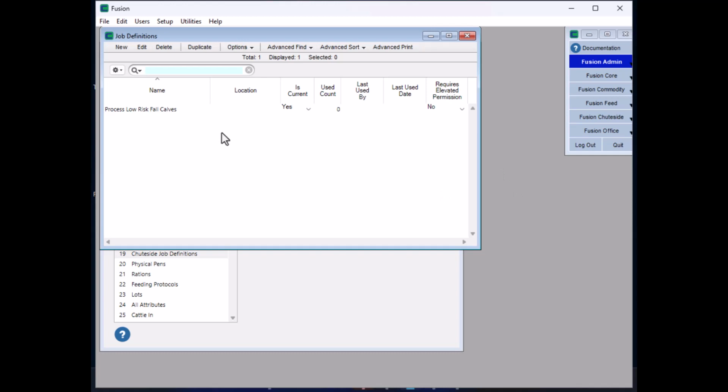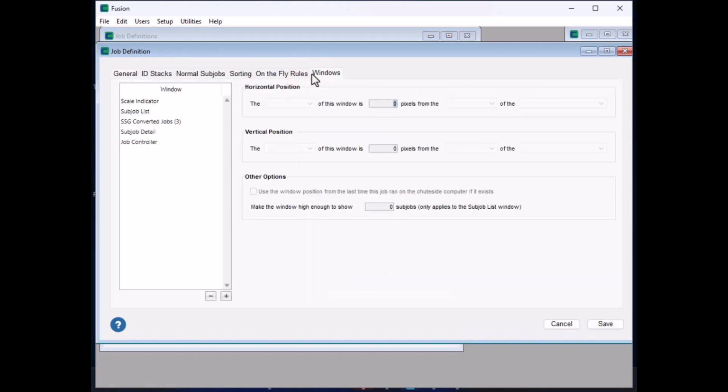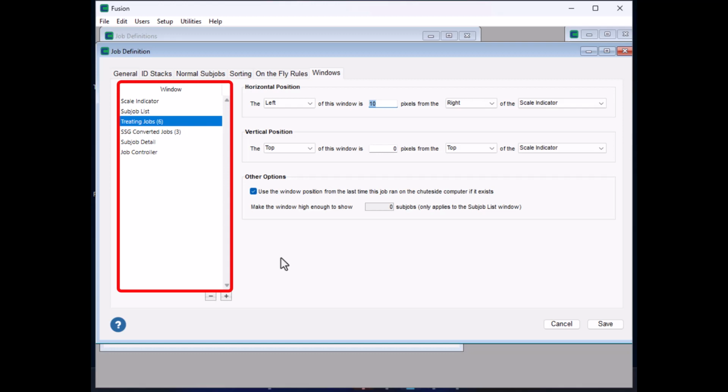a job definition. Let's go back to the list of job definitions and edit an existing job. Click on the Windows tab, where you'll find a list of all the windows that will open when this job definition is used. To add our newly designed HUD, click the plus button and select it. You can also rearrange its position by dragging it under the subjob list window, for example. When Fusion starts a shoot side batch based on this job, it will open the windows in the order they are listed here. This is significant because the settings on this tab can be used to specify where a window should appear on the screen.